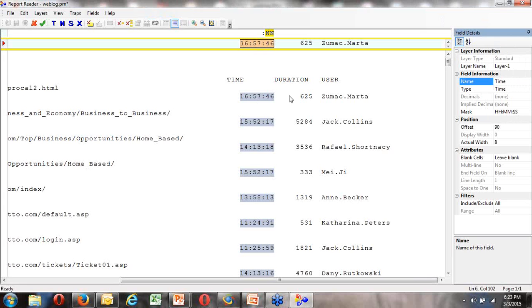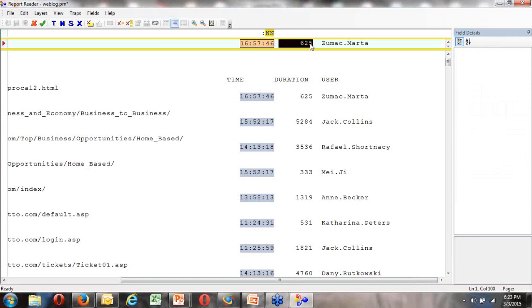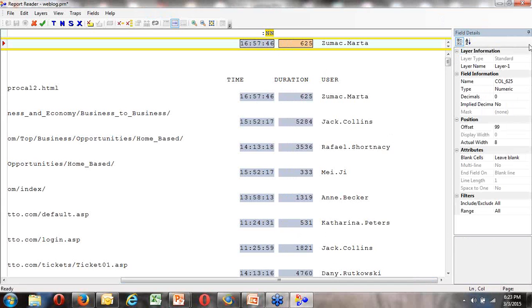Okay, so I'll move to my next one. Now my next one, I'm not exactly sure where it fits, so I'm going to try it from one position out and take it to there. Standard layer, it says the name is column 625. Well, that's going to be duration. How do I know that? Because I've chosen to call it that. It's numeric. There are no decimal places. There's no implied decimal places. So I'm happy with all of that. Everyone happy so far, I hope.